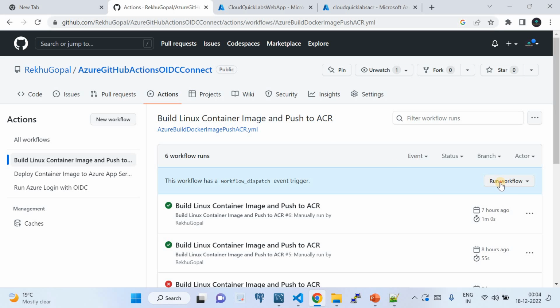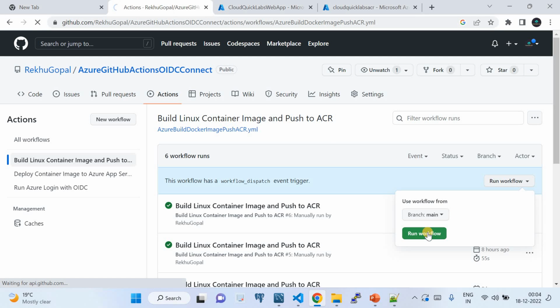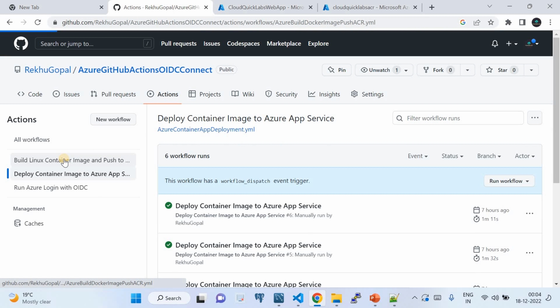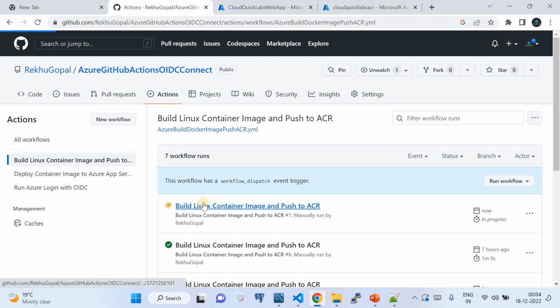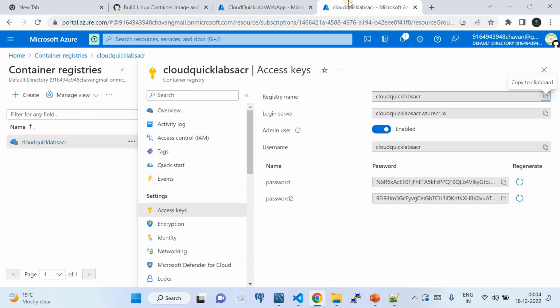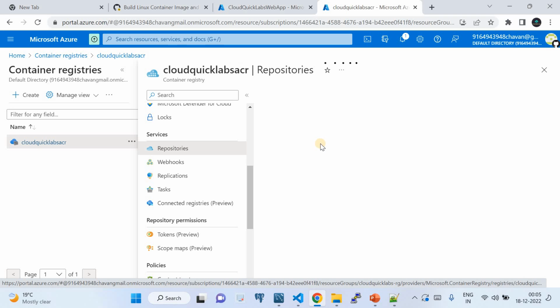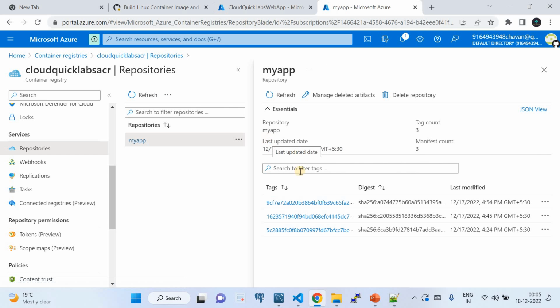So I'm going to run this now. Let's see how it runs. I have only one branch called main, so I'm running this directly from there, and we should see a run now. Meanwhile I will take you to the repository to see how many image copies we have. I will go to the repositories, and we have a repository called web app, myapp. Currently it has 3 images, a tag count of 3. Now we should have a tag count of 4.